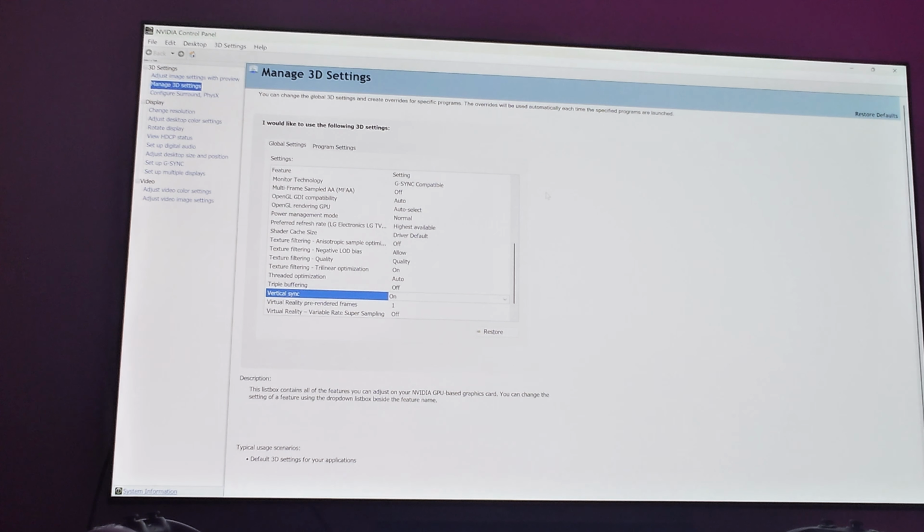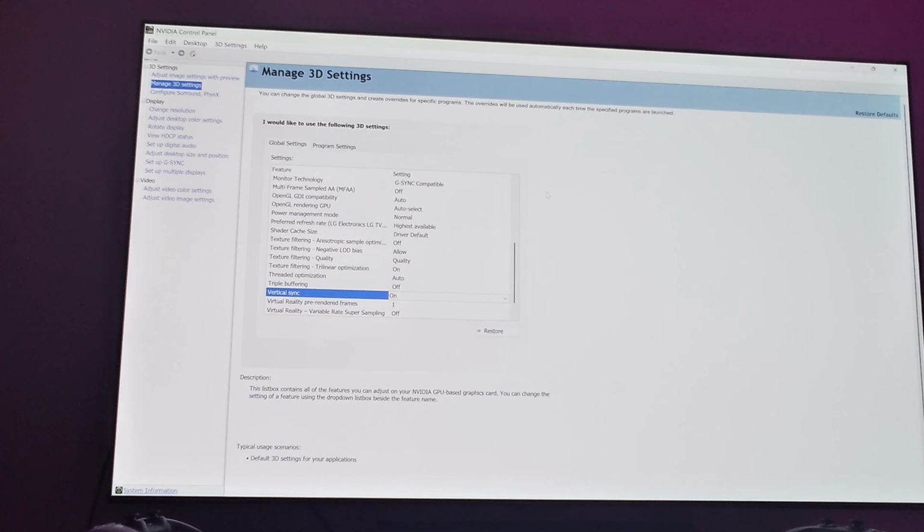OpenGL GDI compatibility, leave this on auto. This will ensure maximum compatibility with both older and new games, so no need to change it. OpenGL rendering GPU. This is again for laptops with multiple GPUs, like an iGPU. Select the most powerful GPU.